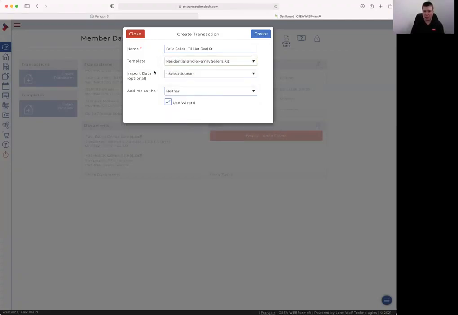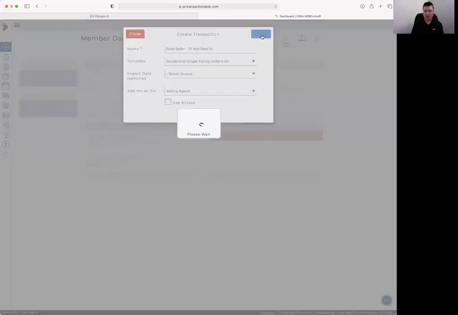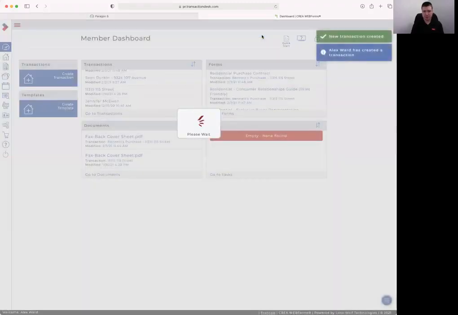I'm not going to import any data because that's going to require me to put an MLS number. I am doing this as a listing. I don't have an MLS number yet, so I'm going to leave that blank. I'm then also going to be representing them as the selling agent, and I'm going to take away the wizard. So now I'm going to create my transaction kit.